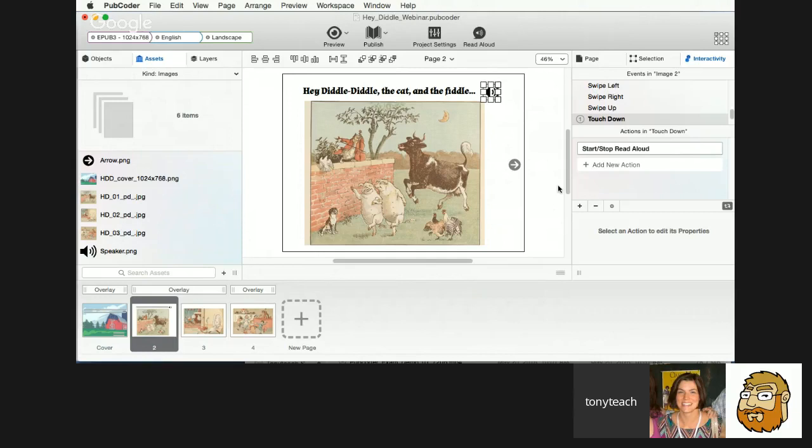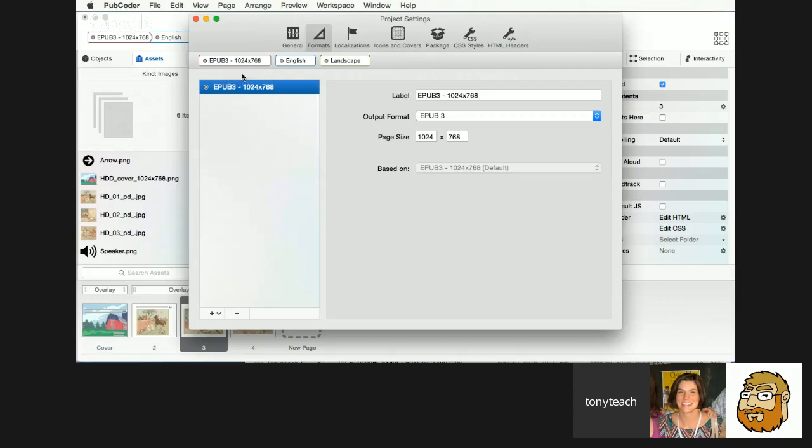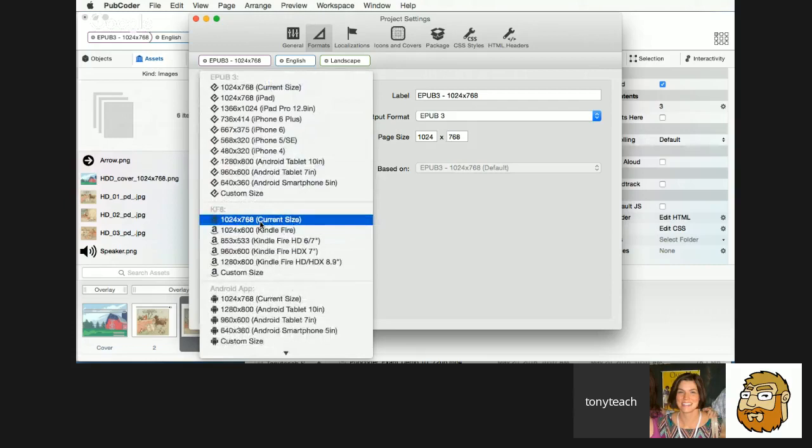Cool. The other thing that I do want to talk about real quick, and I'll ask if there are any questions, is that I can come down here and edit the project formats. Like I said, we built an EPUB 3, and we can easily come in and add another type of format. So I can bring in a KF8 if I wanted to.